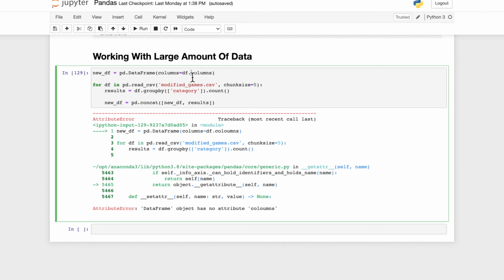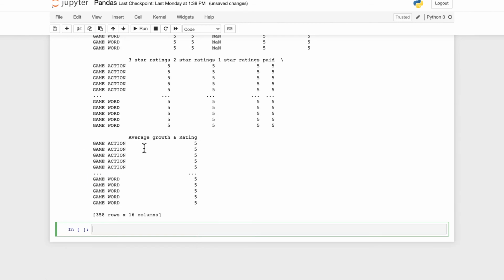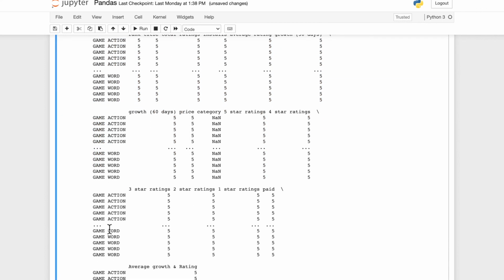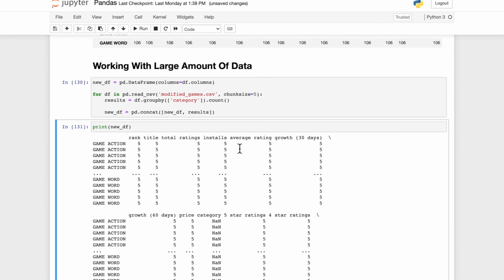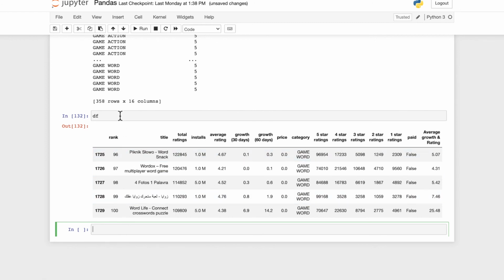Hit enter. Okay guys, so we made a small mistake here. It's not columns, it's columns spelled correctly. Once we run this, okay, it's run, and let's go ahead and print our new_df. Here you can see it's chunk wise: game action, game action, game action, game action, game word. So these are in the form of chunk size. Now if I bring this, it will not take that much effort to load the data compared to before.